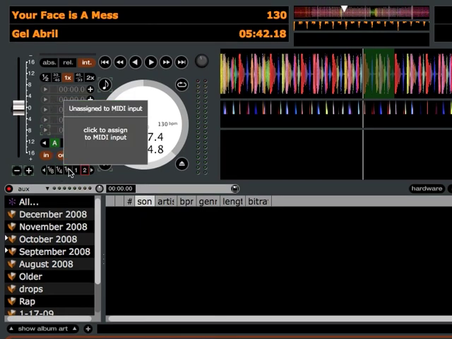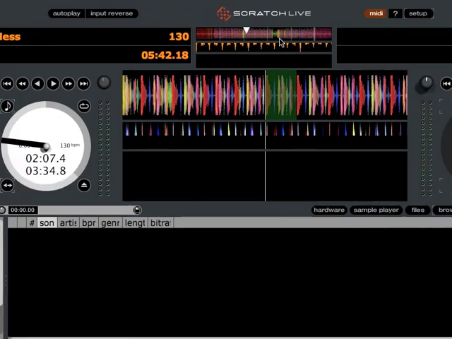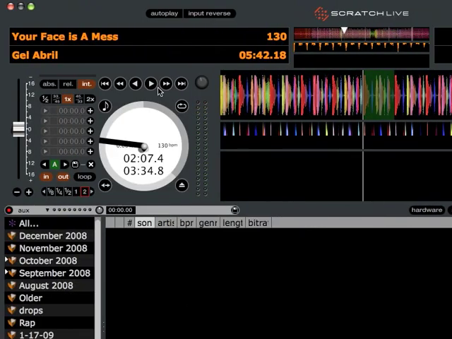And so let's just map out the rest of them. Not all of them, I'm just going to demonstrate these four. Okay, so as you can see, if it doesn't say Control plus Alt click, then you didn't do it right. You have to make sure it says that. And so let's just play a track and just play around with it for just a little bit.